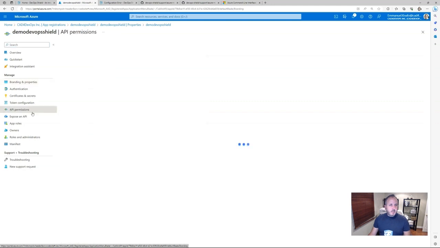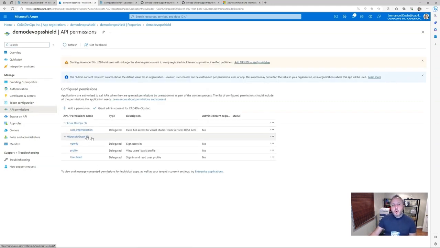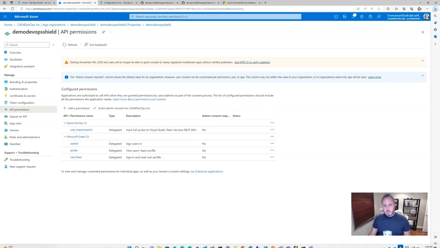Okay, so that's that. One last thing. In the API permissions, you're going to see that the application registration will need, and this is important, delegated permissions or user impersonation. Essentially, you want to be able to access the Azure DevOps or VSTS REST APIs on behalf of the logged in user. This is extremely important, and that's part of these delegated permissions for the application registration.